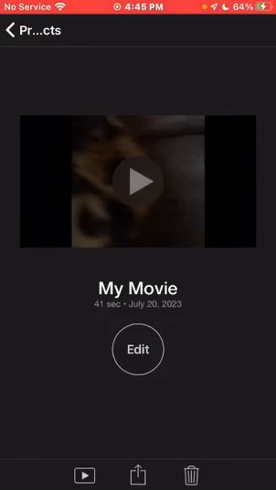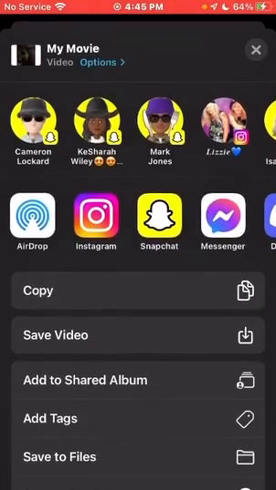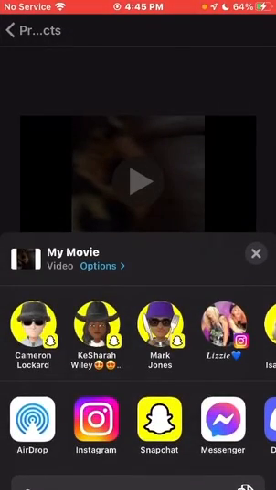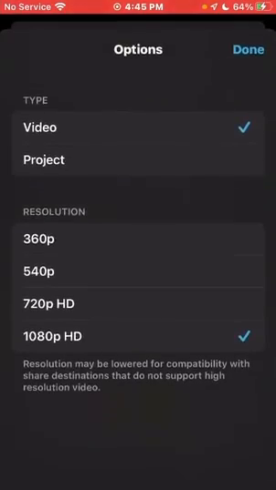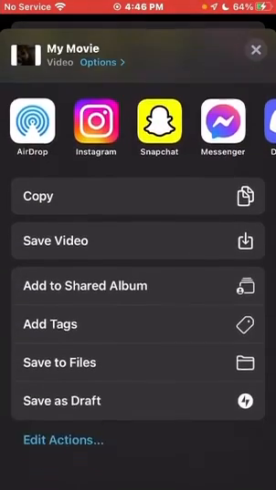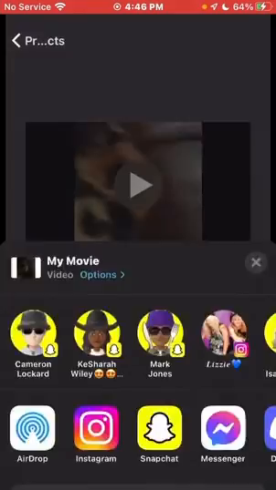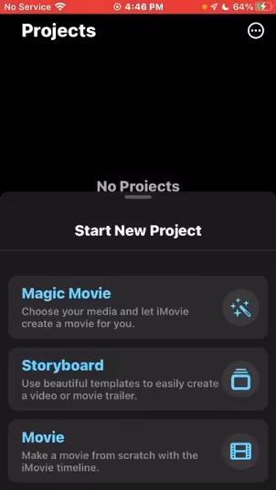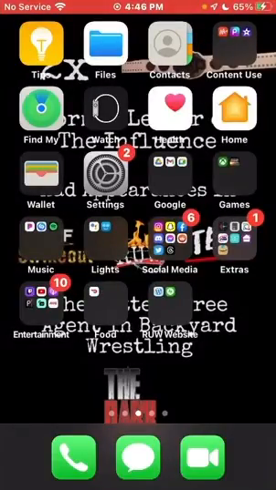But yeah, and once you're done with the video, just hit done. This little box with the arrow sticking out of it. Hit save. But say you are like me and you have storage issues. Hit options and change the video resolution and then save it. But this is just an example, so I'm not going to save this, so I'm just going to delete this. But yeah, that is how you add in nameplates for wrestling matches or promos for your company.